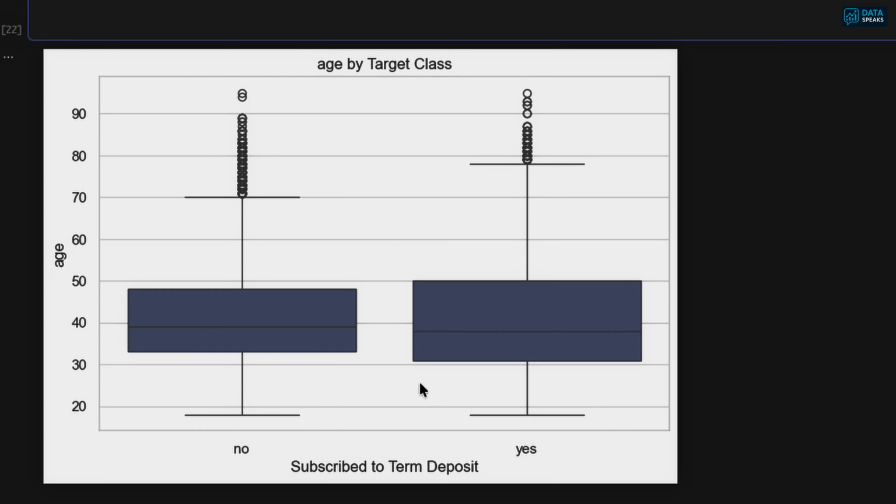And that's where I can see that if the target label, subscribe to the term deposit, was no, how does the age distribution look like of those customers not subscribing for the term deposit? And how does the distribution of the age look like for those customers who subscribe for the term deposit? That's how we can see for each individual numerical column using this for loop.